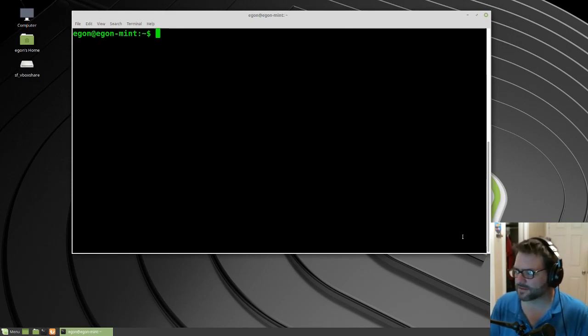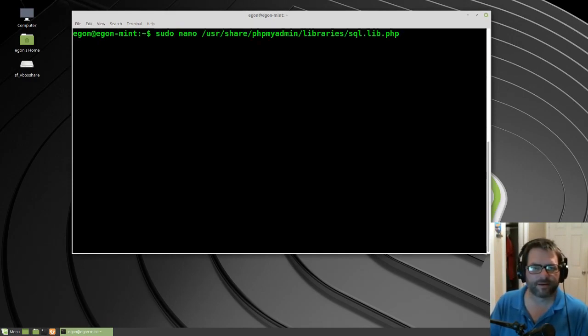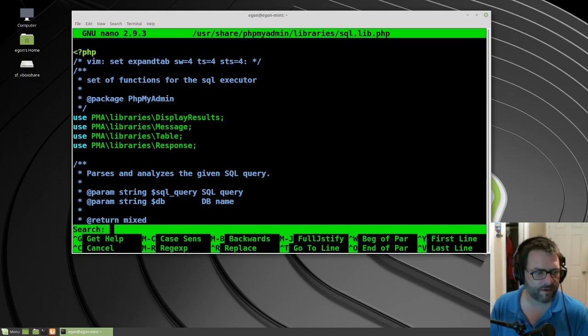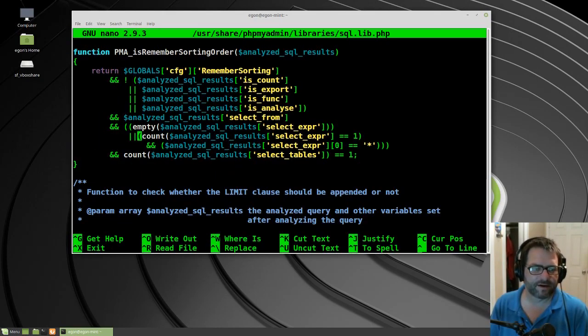The second thing we need to fix in phpMyAdmin so everything works is the sql.lib.php file. In the terminal, we're going to type sudo nano /usr/share/phpmyadmin/libraries/sql.lib.php. Now that we're in here, we hold down Control and hit W, and we search for parentheses, count, parentheses, $analyzed. It's going to take us right here.